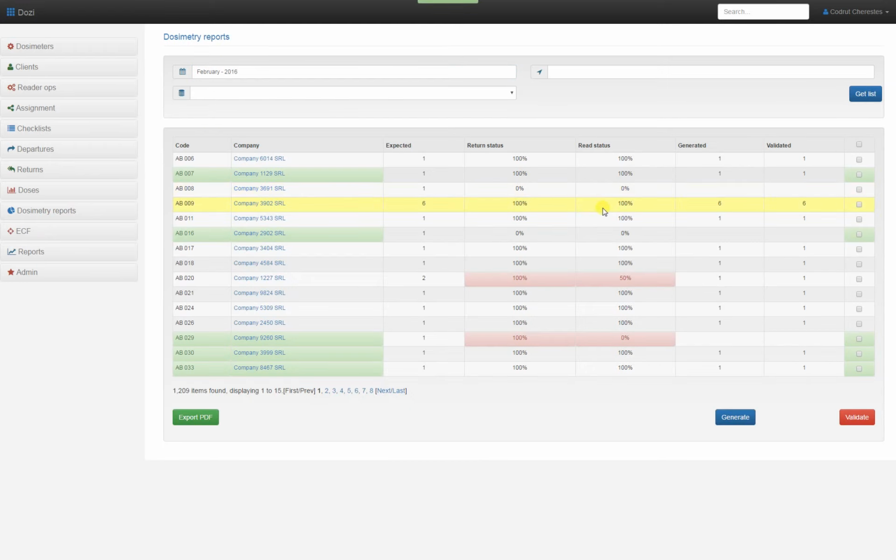where you can get a list for companies, and you can see here how many reports are expected. Of course, you can only generate a report after receiving all the dose meters and having them all read and processed. Let's see how a dosimetry report looks.